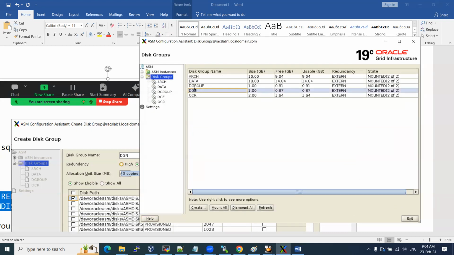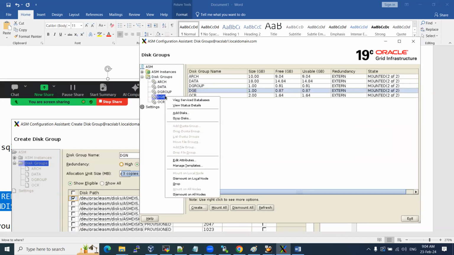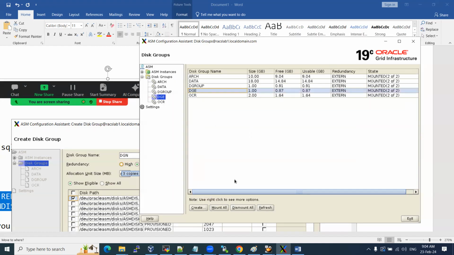So if you want to drop it, you can use different options to drop the disk groups. You can mount and dismount. This one, refresh. That I'll show in the backend. If you want to drop any one of the disk groups, it won't allow you to drop it directly. We need to do certain steps to drop the disk. You can see it in the front end, right?